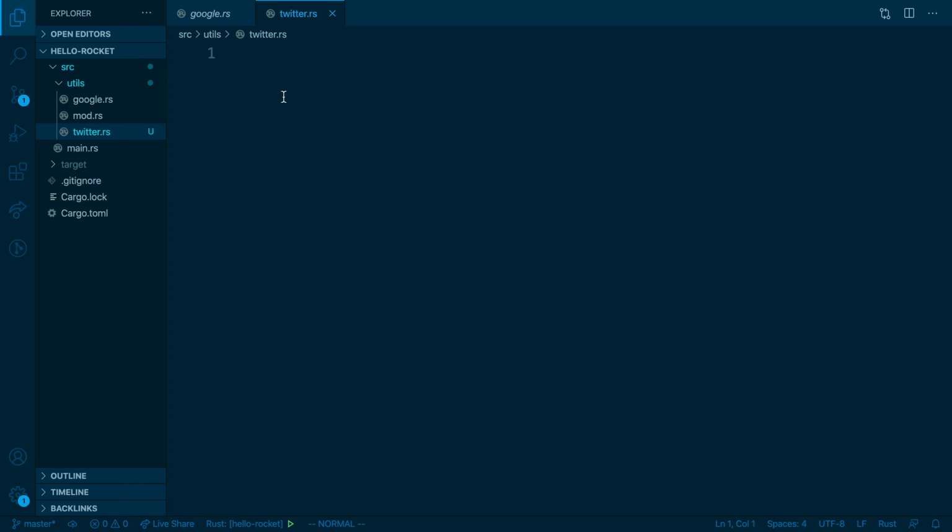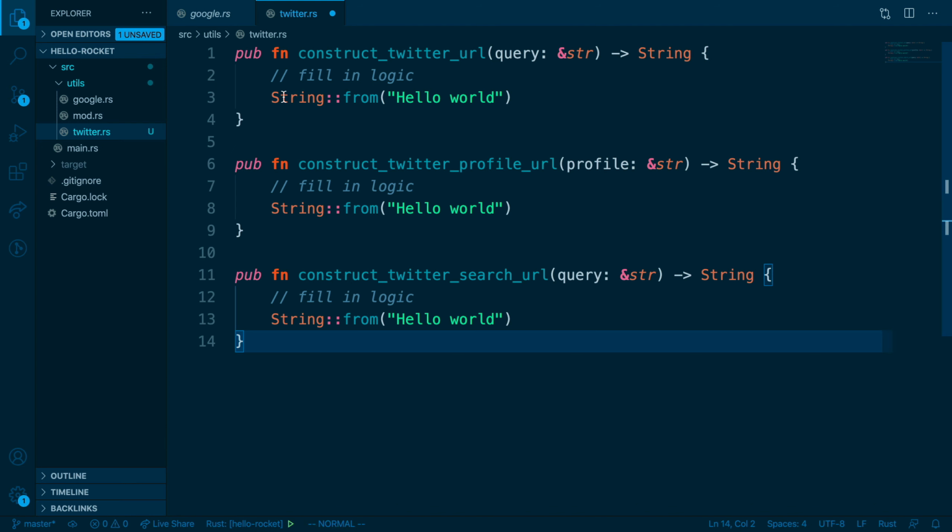We're going to add 3 functions, which I've pasted here. The first will construct a Twitter URL. The second will construct a Twitter profile URL. And the third will construct a Twitter search URL. For now, they all return hello world, but we will add the logic shortly.